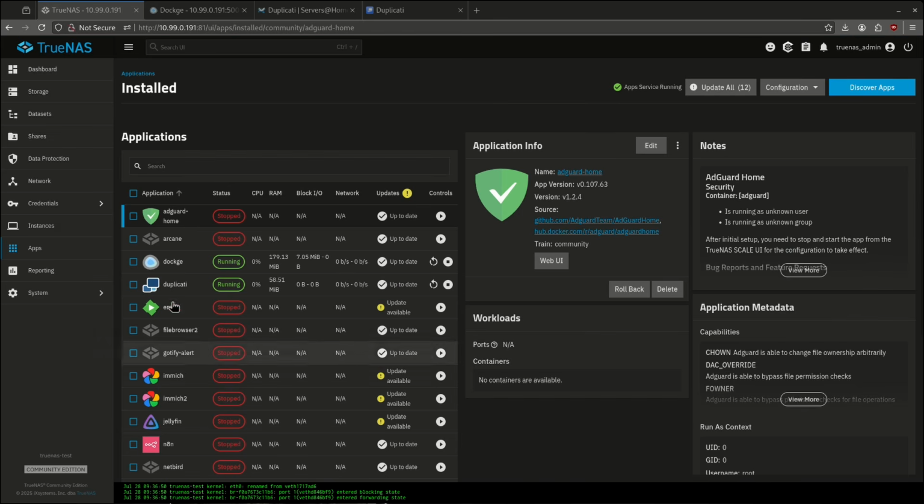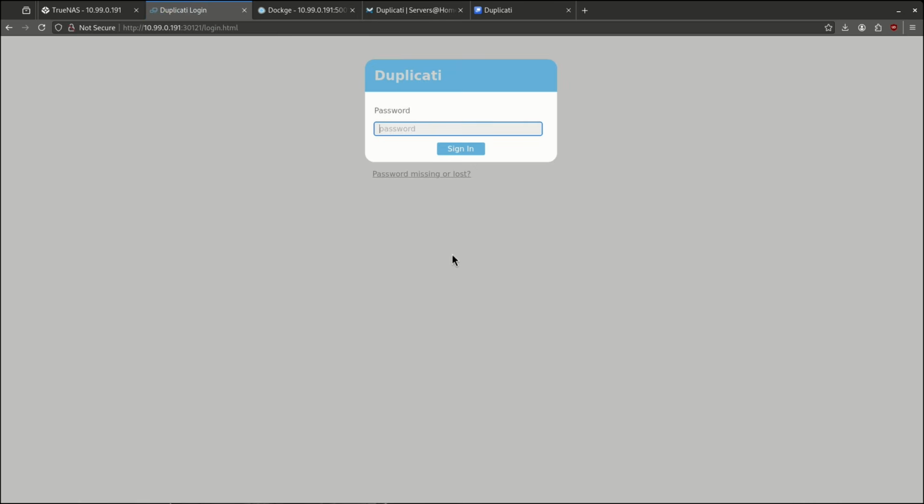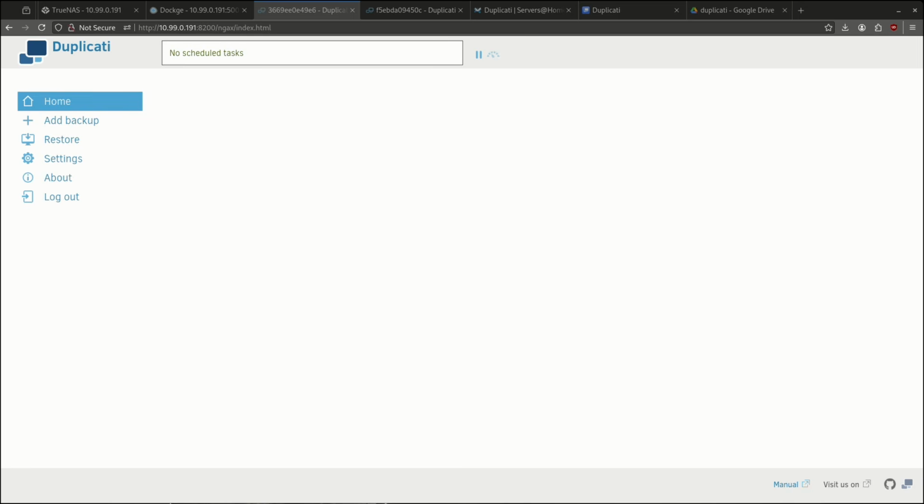Let's go ahead and log on to Duplicati for the first time, and click my web UI button. I'm going to be taken right here. Go ahead and log in. It's going to ask me for my password. Here we are at the home screen after the first login.